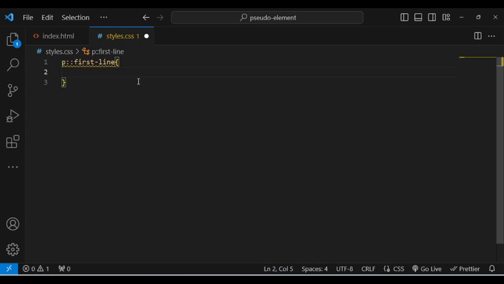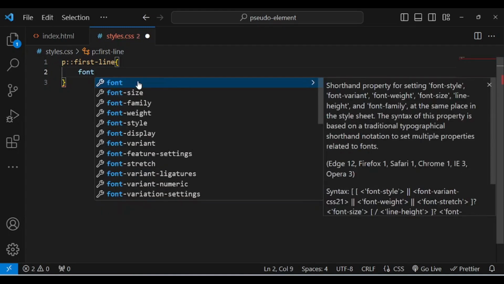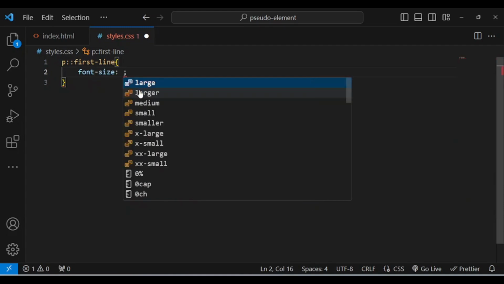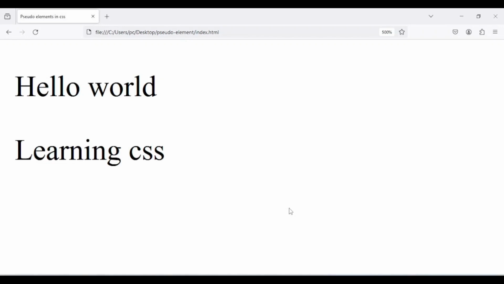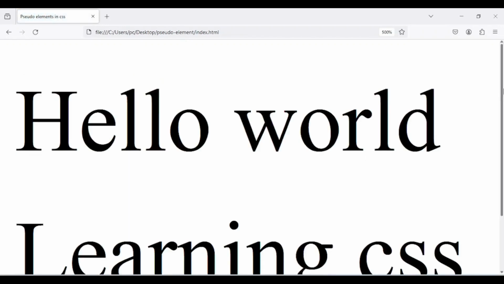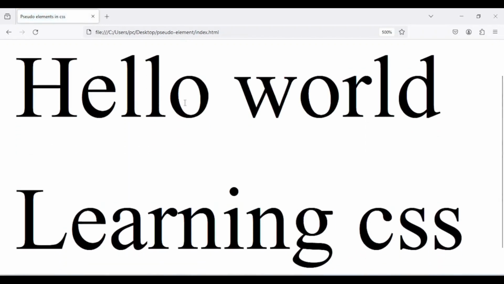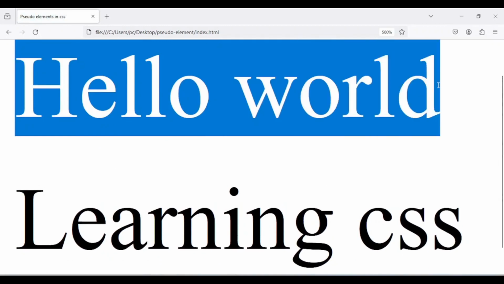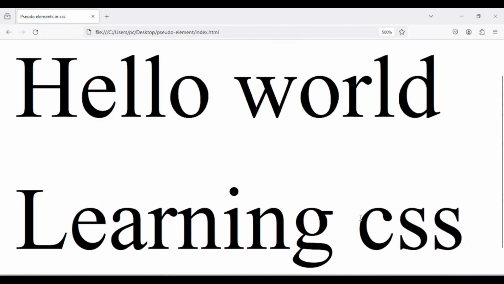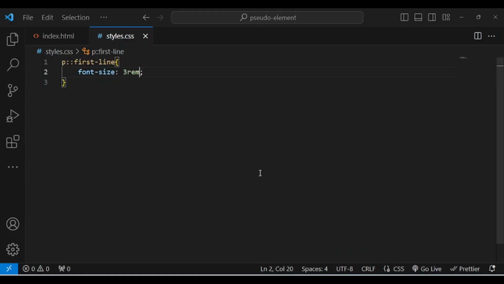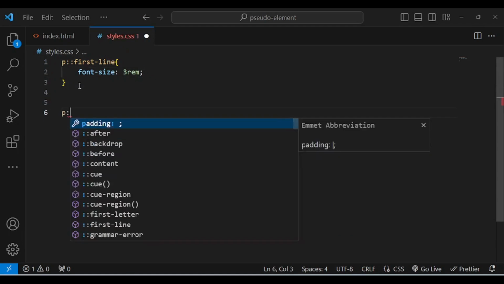Then I want to add some code to it so you can see what I'm doing. So font size, I want to make it 3rem. I go to the browser and refresh, and you can see how big the text is because it's reading the first line, and both of them are paragraph tags, so they are very, very big. So let's head over to try another pseudo element, which will make a little more sense.